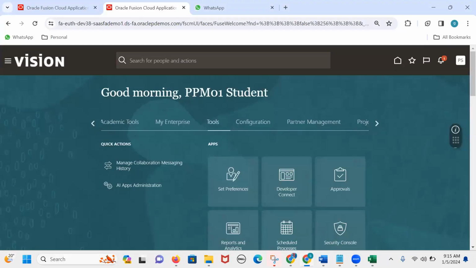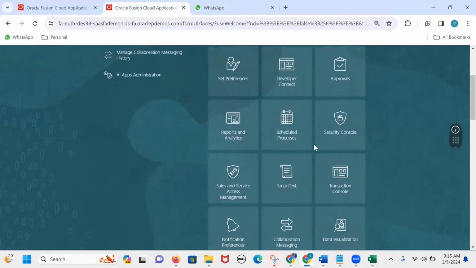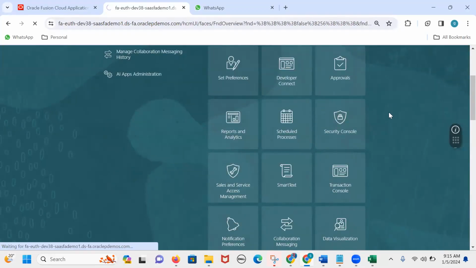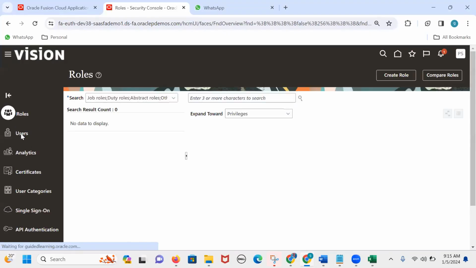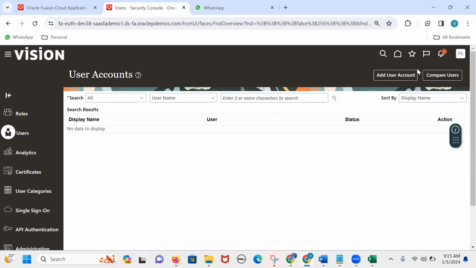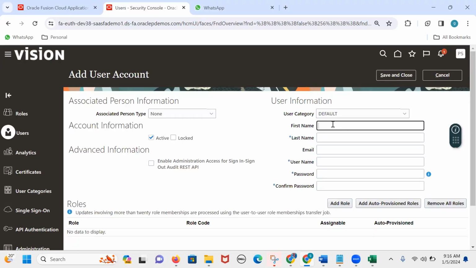Now what we can do is go to the home page, go to the tools tab, and go to the security console. In the security console, on the left side, I can see an option called users. You click on users and there is a provision called add user account. Go with the add user account. Here there is a provision to create the user. So I'm creating it with the first name PPM and the next name IMPL.